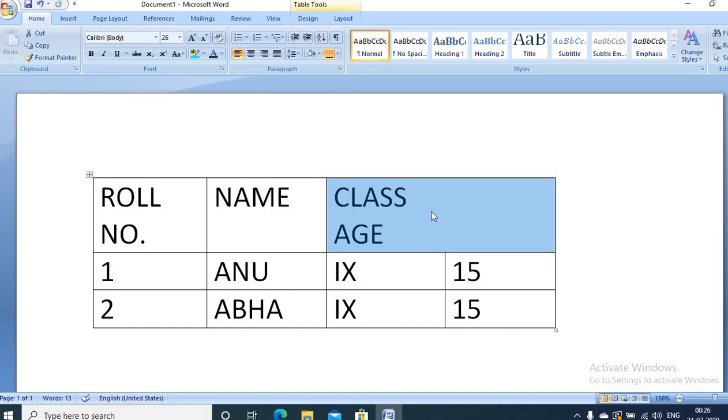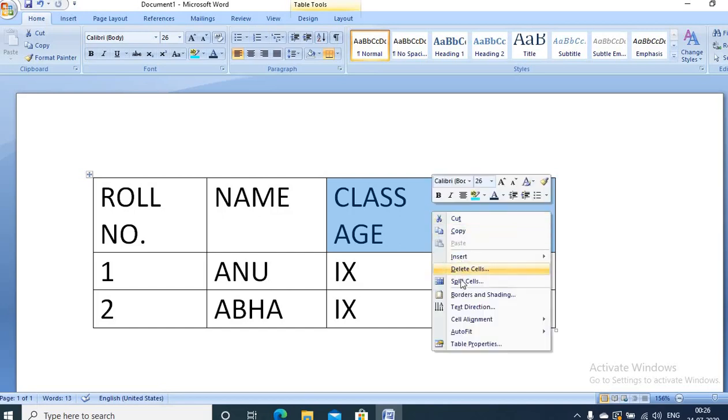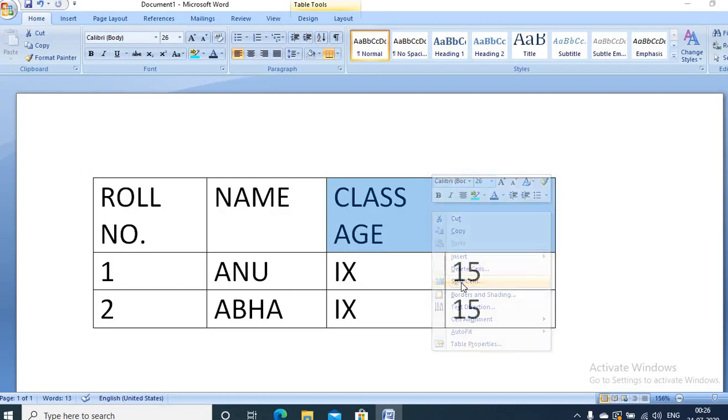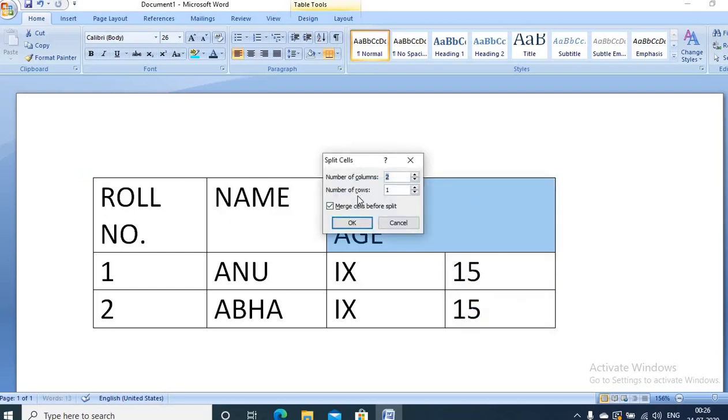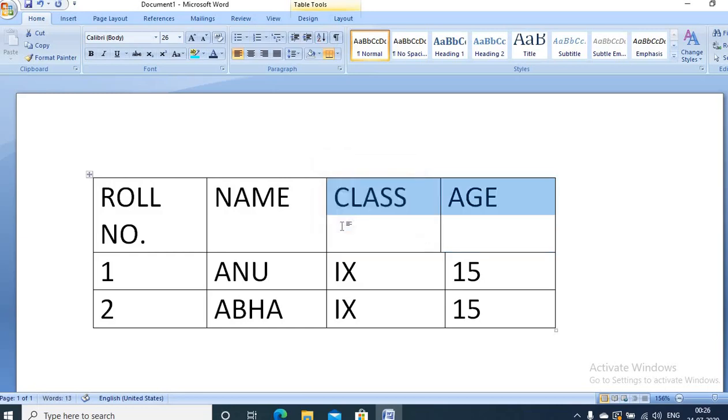Now if you want to split the cells, you will click on the split cell option. Now it will ask you in how many columns you want to split the cells. So I want to split it into 2 columns and the number of rows will remain 1. Click on it, then it will display like this.